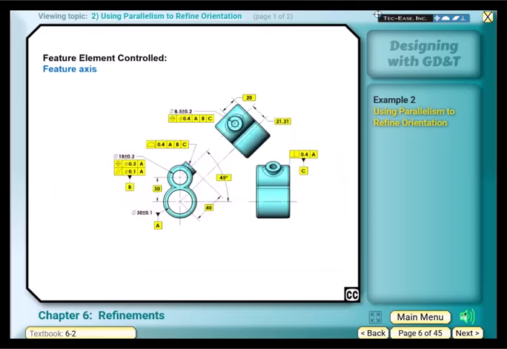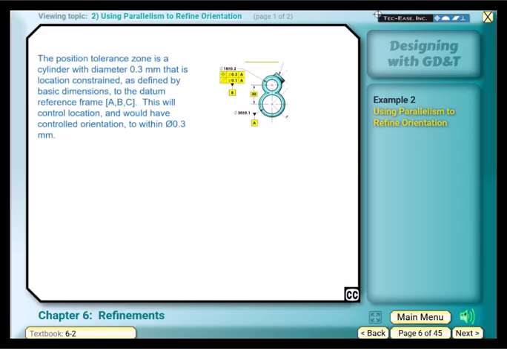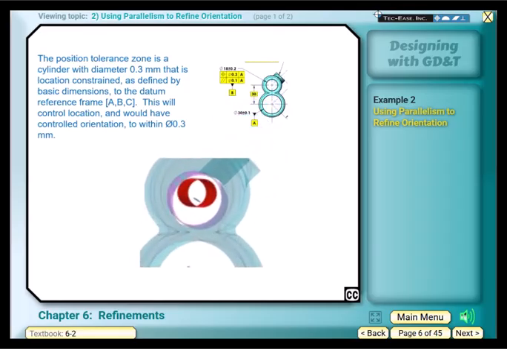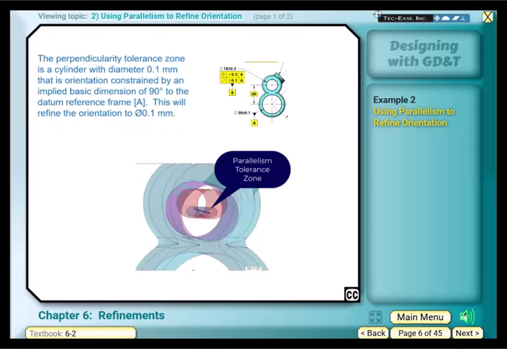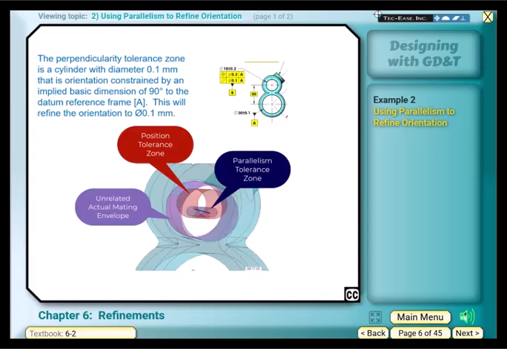The position tolerance zone is located relative to datum axis A by the 30 mm basic dimension. This tolerance zone controls the location and orientation of the hole's feature axis. The parallelism tolerance zone is a cylinder with diameter 0.1 mm that is orientation constrained relative to the datum reference frame A, or we could also say relative to datum axis A. The parallelism tolerance zone will refine the orientation of the feature axis to diameter 0.1 mm.